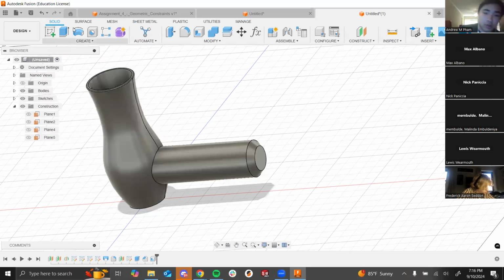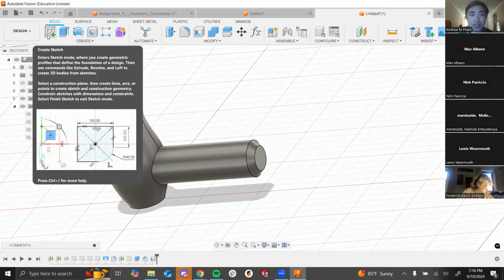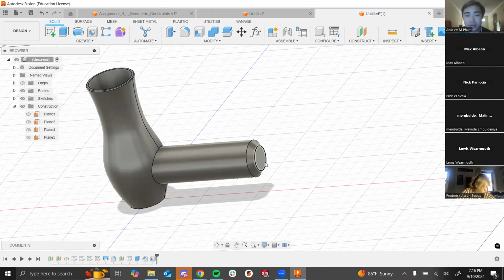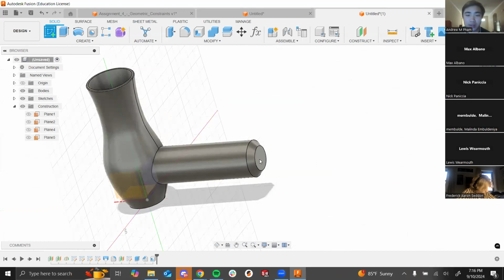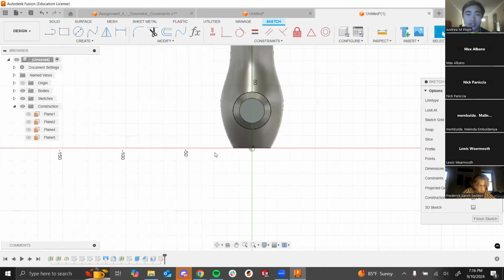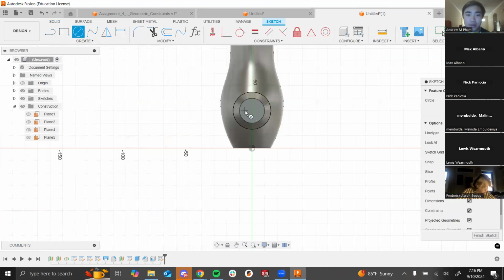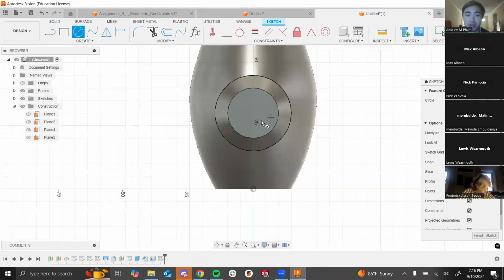So to do that, we're going to create two sketches here. First, I'm going to create a sketch on the bottom of the hairdryer, and then I'm going to create another sketch kind of perpendicular to that. So again, create sketch. I'm going to click on this face. I'm going to draw a circle.